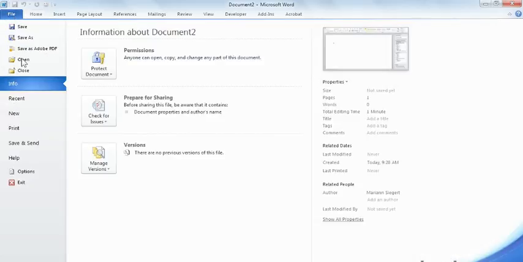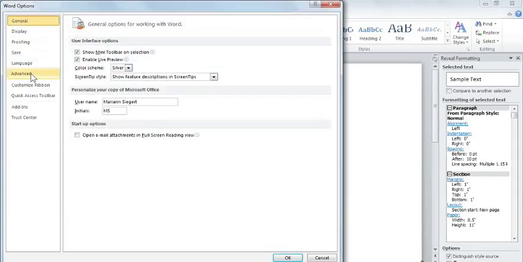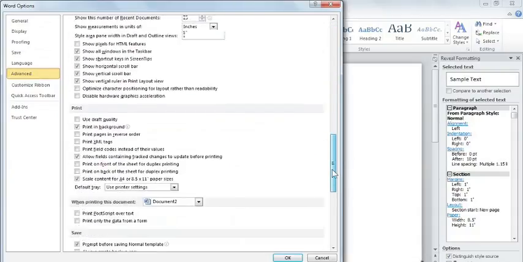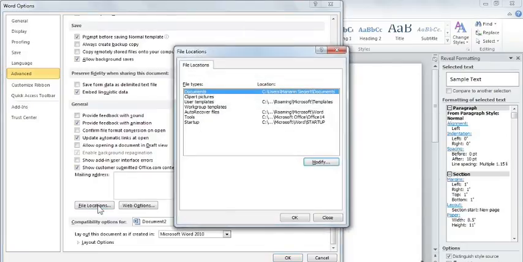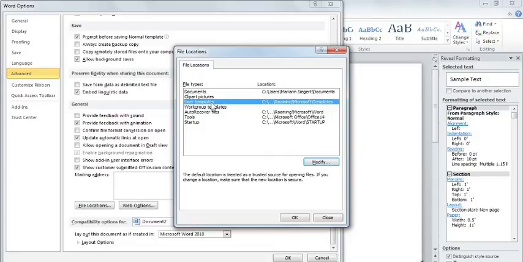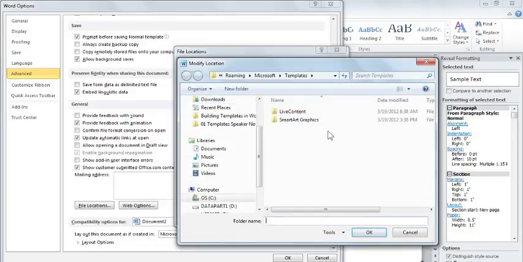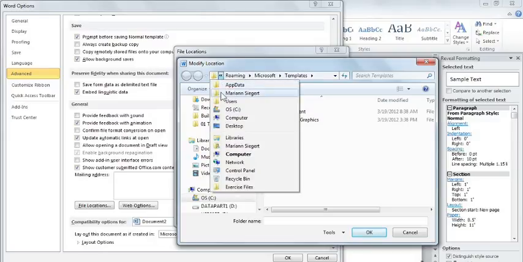I'll go to File and then Options and Advanced and then scroll down almost all the way to the bottom and you'll see a section here called General. Under General, you'll see a button called File Locations. When you click on it, you'll see here that you've got an area for user templates. Underneath of user templates, this is where your normal template is stored. If you click on Modify, you can see exactly where that lives. In 2010, it resides under Templates, Microsoft, Roaming, App Data, My Name, Users, and then the C drive.